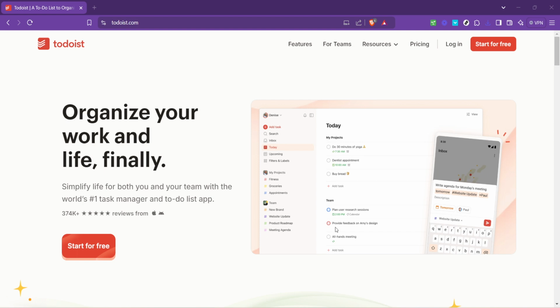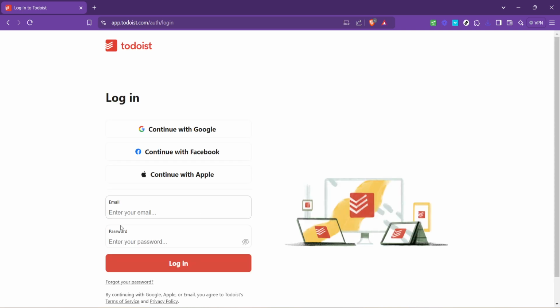First, let's begin by accessing Todoist. You'll need to log into your account, so make sure you're near your device and ready to follow along. Start by opening your preferred web browser and typing in the Todoist login URL, which will take you directly to the login page. Once there, you'll be prompted to enter your email address. Please ensure you input the email address associated with your Todoist account to avoid any login issues.